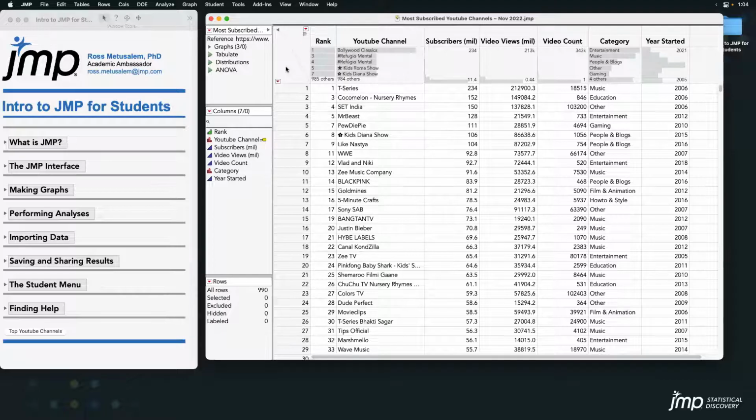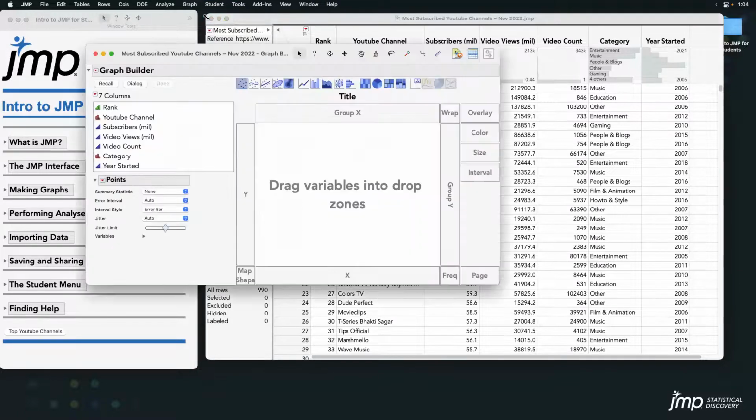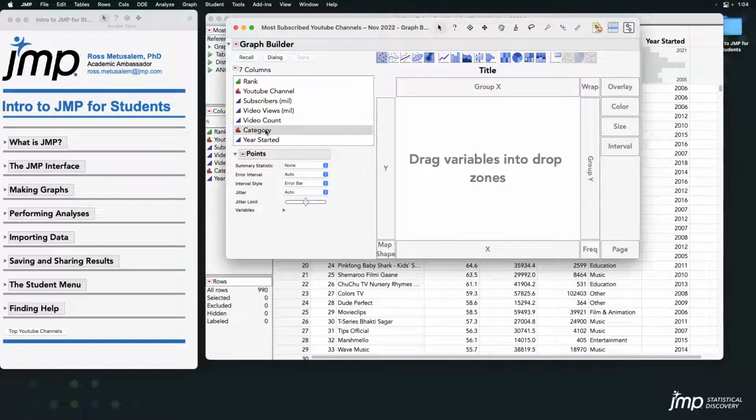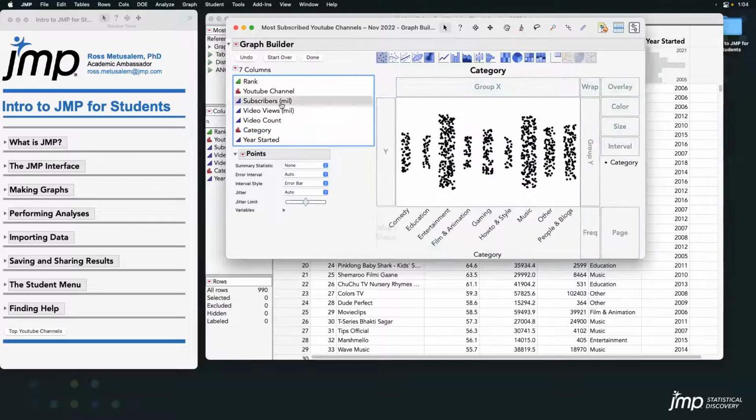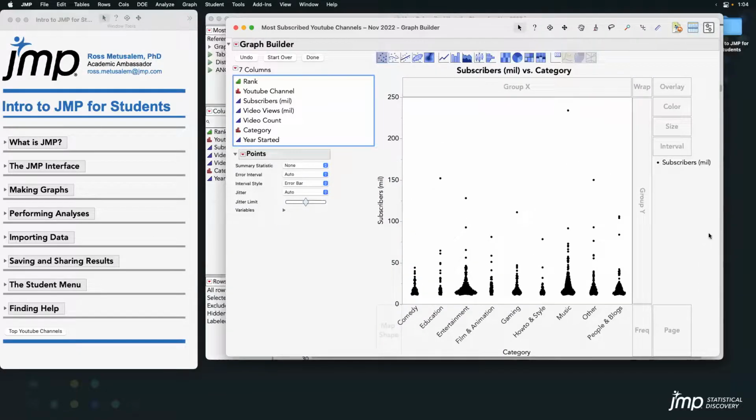Let's say that we wanted to see, across the various categories of channels like music, education, entertainment, and so forth, which ones have the most subscribers out of this collection of popular channels. We might choose, especially if we're just getting started with statistics, to answer that question with a graph. So let's do that. Let's take a look at the different categories and their subscriber numbers. In fact, you can see we've already gotten a simple graph just from a couple of clicks here. We can see that T-Series is the most subscribed channel, again, with about 234 million subscribers.